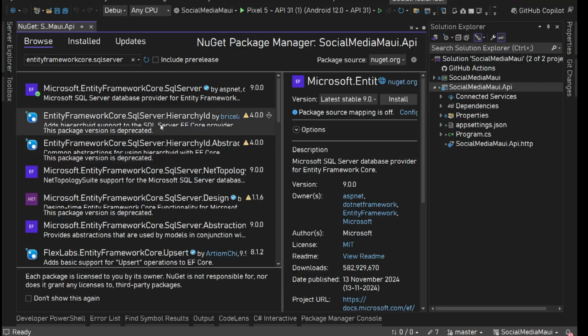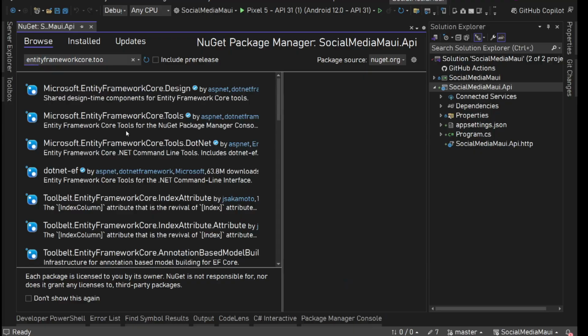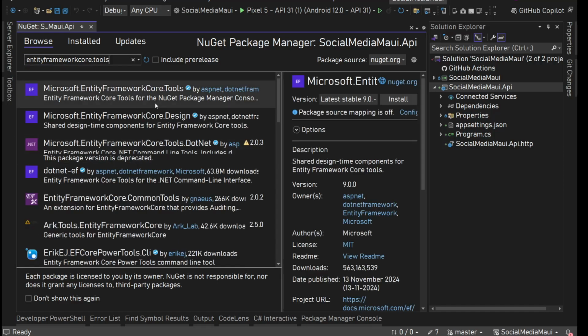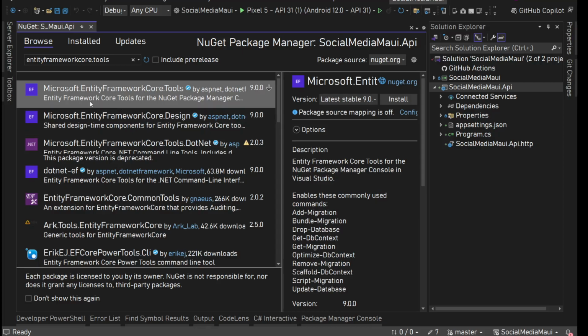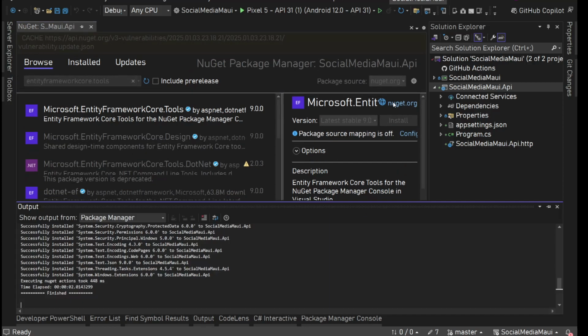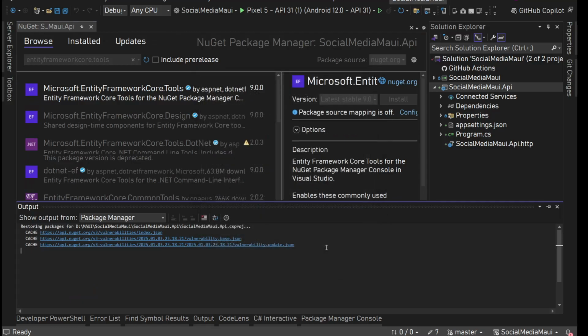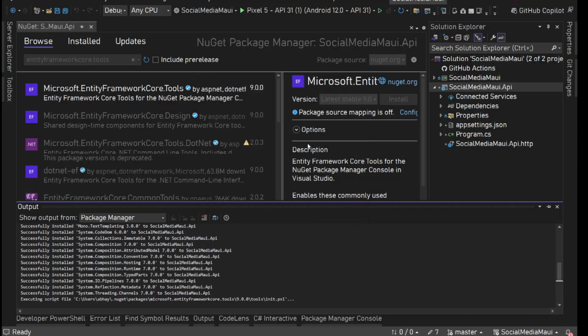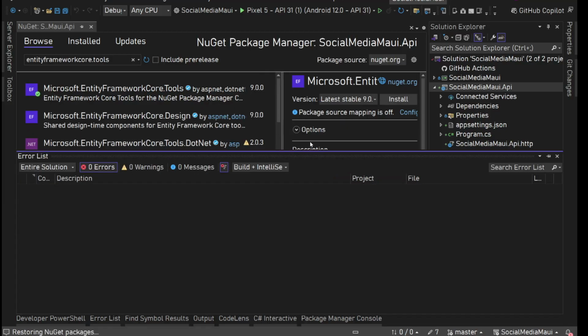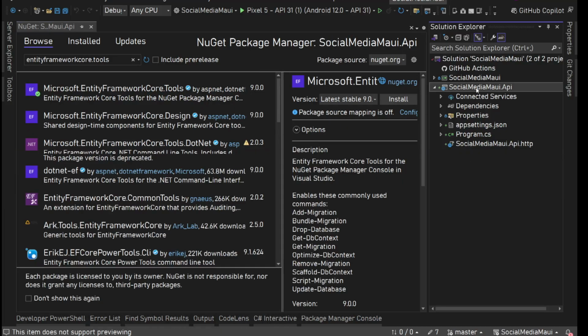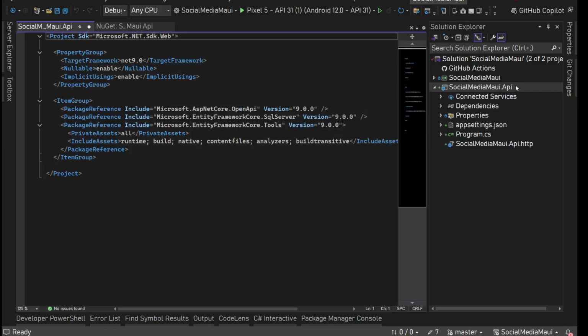After this, we are going to install Entity Framework Core Tools as well. For our migrations, we are using the code first approach. So for code first migrations, we need Microsoft.EntityFrameworkCore.Tools. This gives us all these commands, so we are going to use these migrations. Install it, apply, accept, done. All right, so we have installed these packages. If we double click on this API project in the csproj, we will see that we have the Entity Framework Core SqlServer and Tools packages installed.